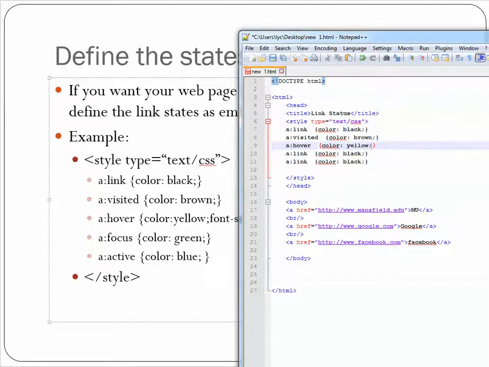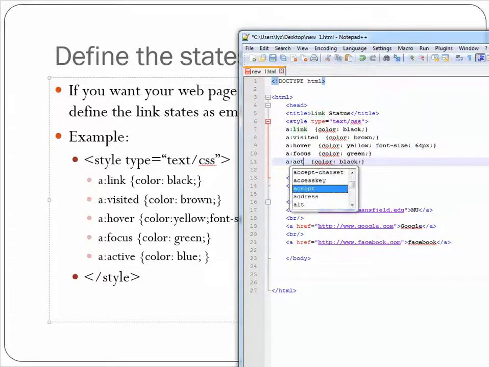At the same time, we control the font size, 64 pixels. And for the focus, we want to color it green. The last one is called active. At the moment we click down the mouse, we want to color it blue. Make sure you don't have repeated colors. Okay, then save it.